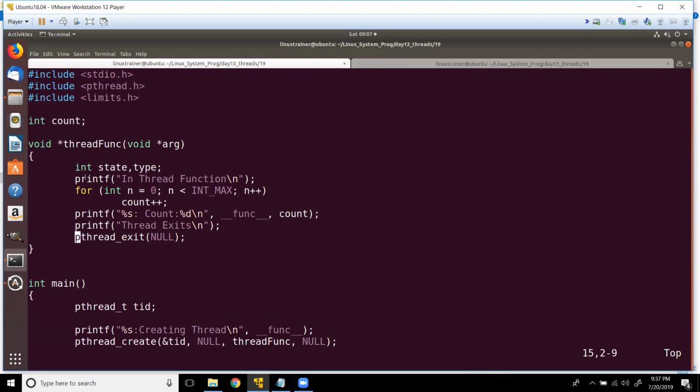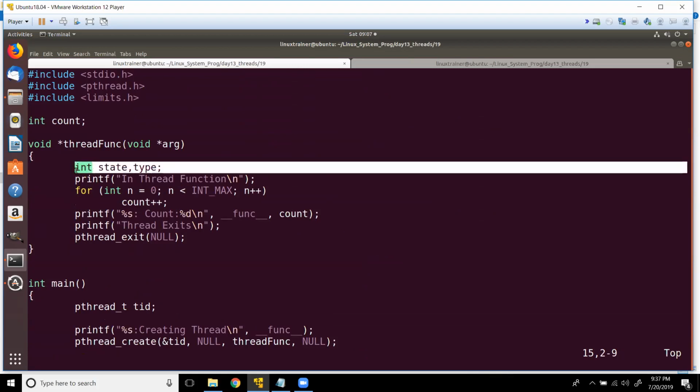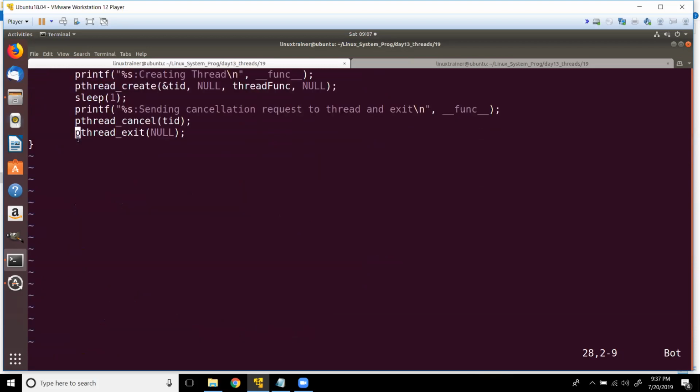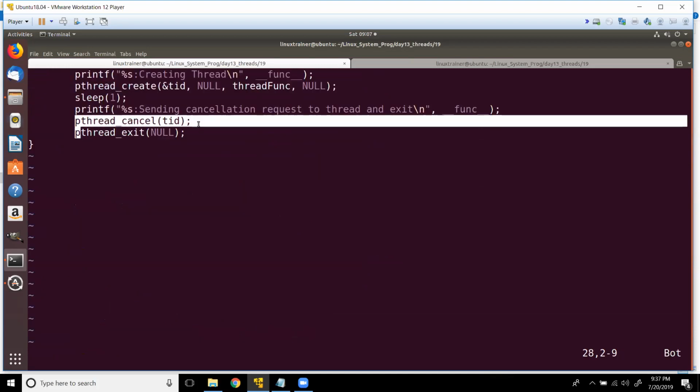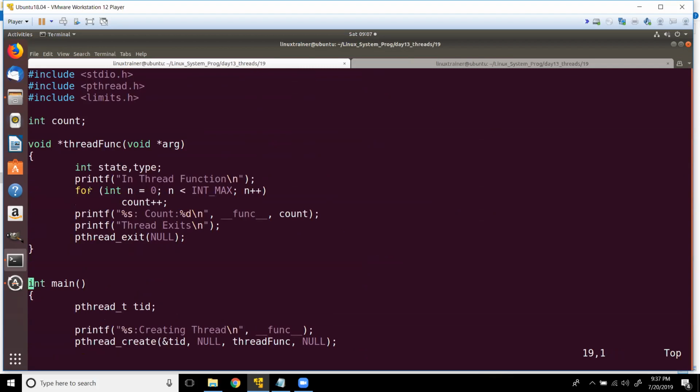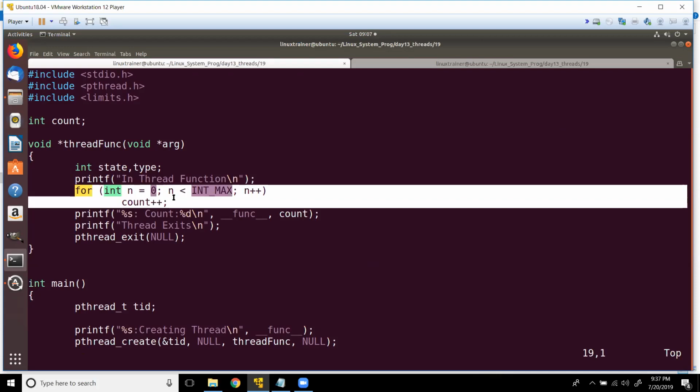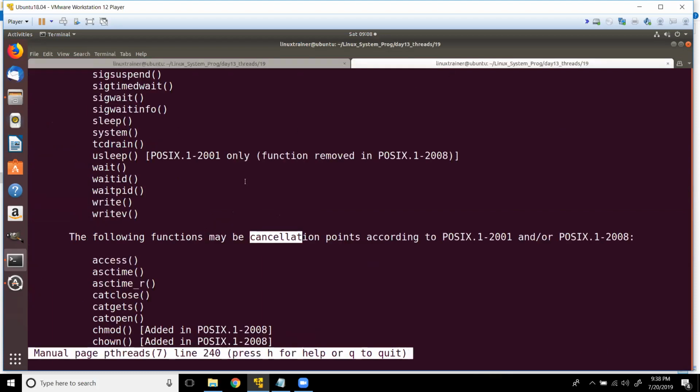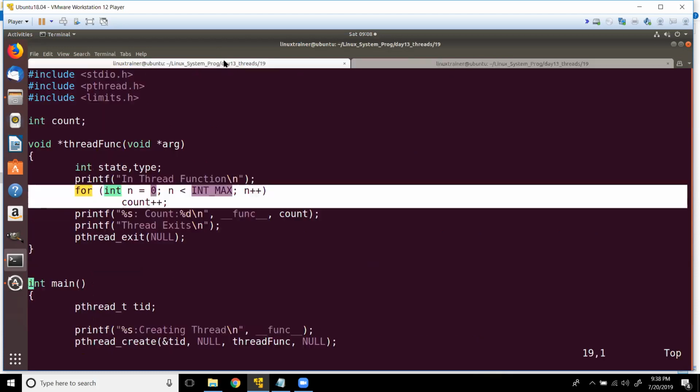In this case, I'm not setting anything for state and type, so the state is enabled and the type is deferred. But I'm sending a cancellation. When I send a cancellation, the thread function will be executing this loop. This is not a cancellation point. A cancellation point is one of these functions, not a for loop.